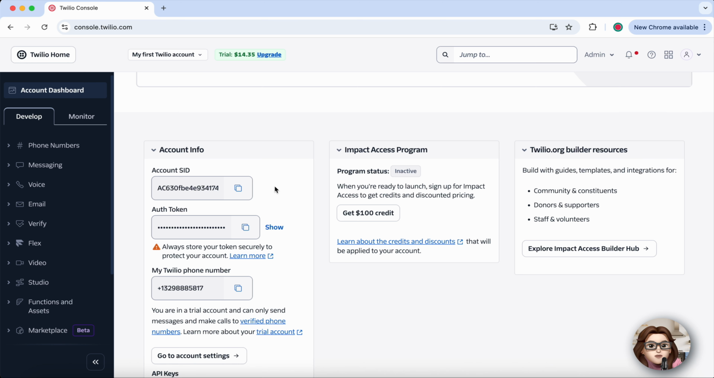Right below the SID, you'll see your Auth Token, hidden by default for security. Click the icon to reveal it temporarily. Handle this carefully, as anyone with access can make changes to your account.